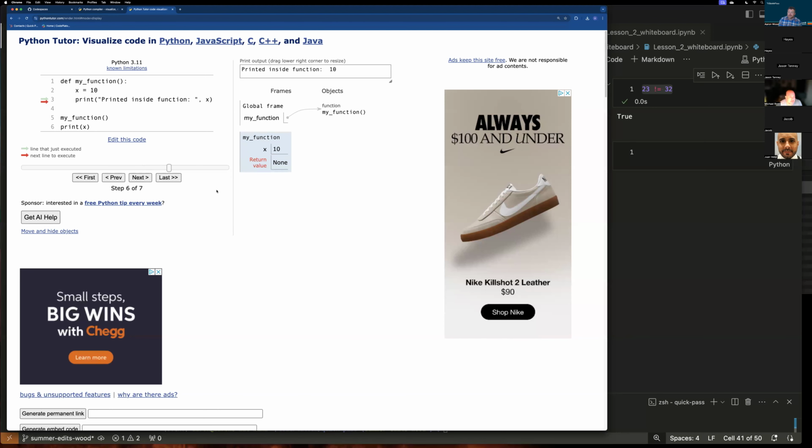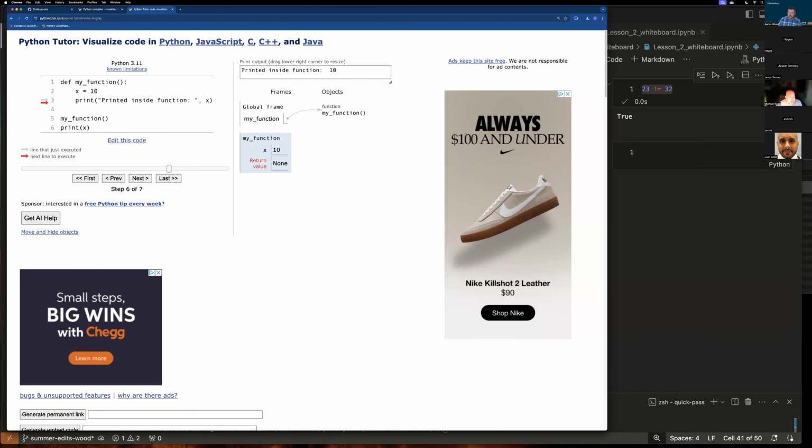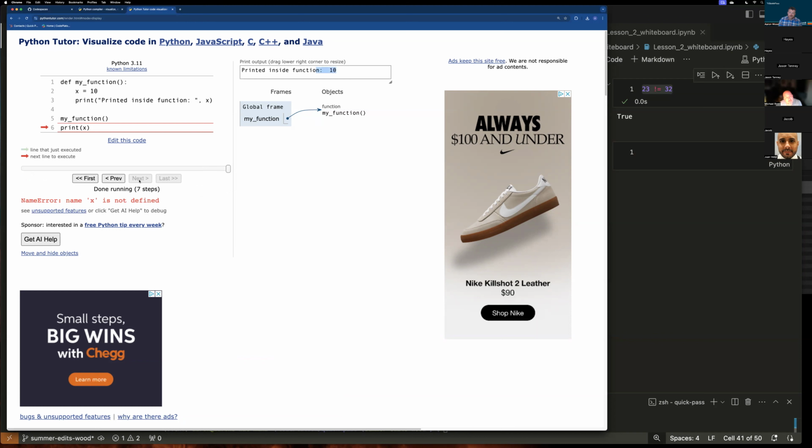And then I run a print statement. And the print output says, and print inside the function? Well, I'm printing x. Well, x is equal to 10 in that print statement. But then when I'm done with the function, I go to print x. X is no longer there. The function frame is gone, and Python does not see x. And so it's like, I don't know what that means. X is not defined.